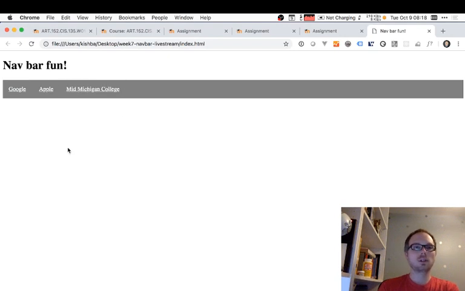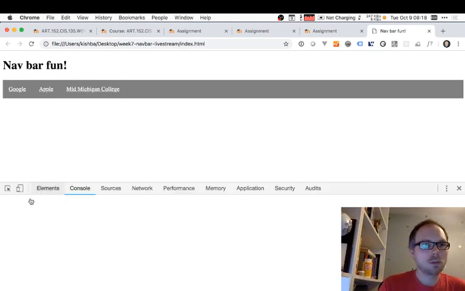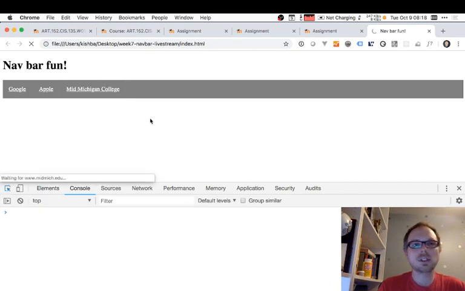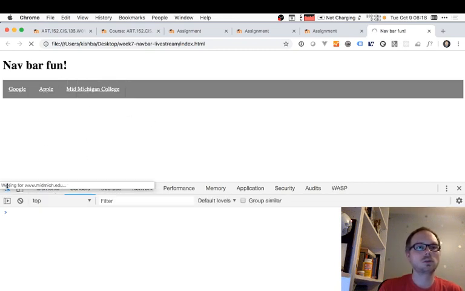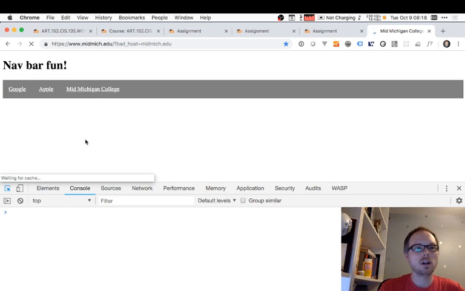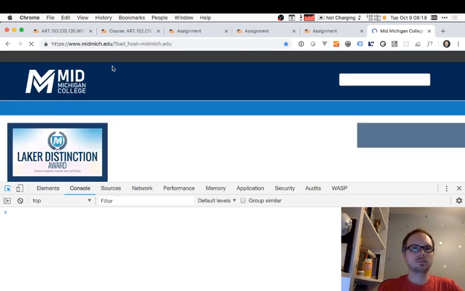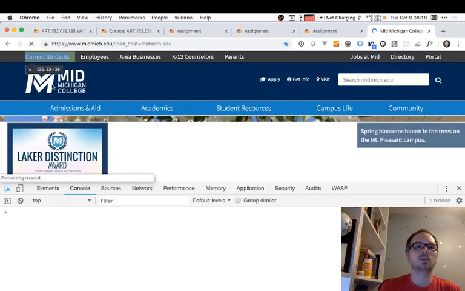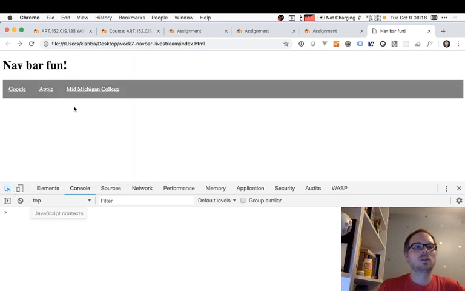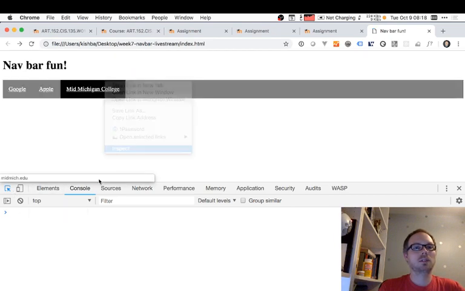If I refresh this and I open up the web inspector and I select one of these links, that link right there. You know what? I clicked on the link. That's why it took forever to load. Let's inspect it this way.